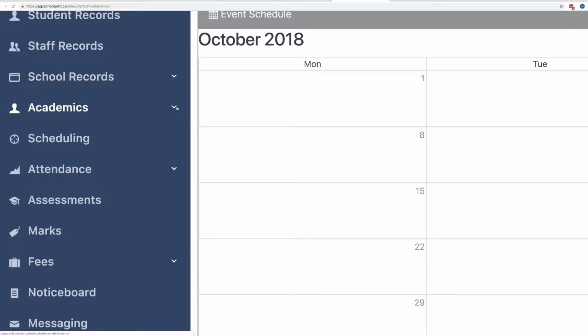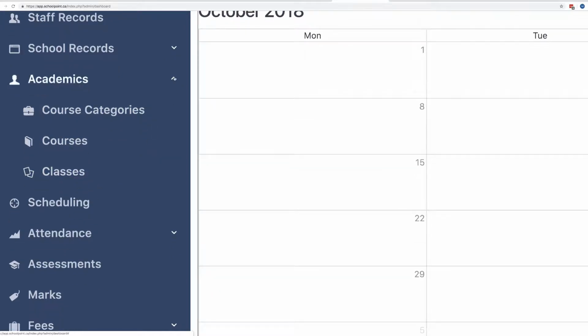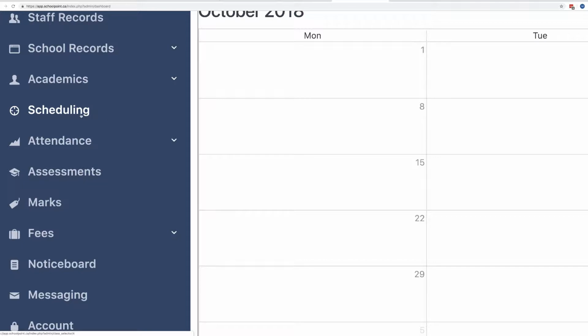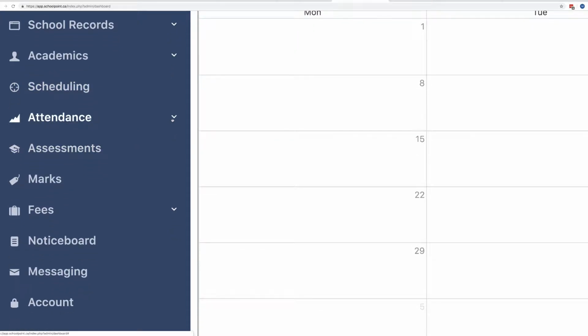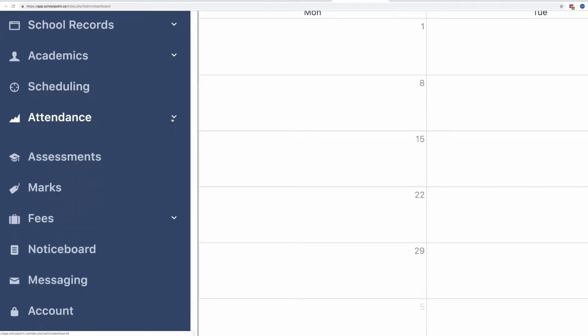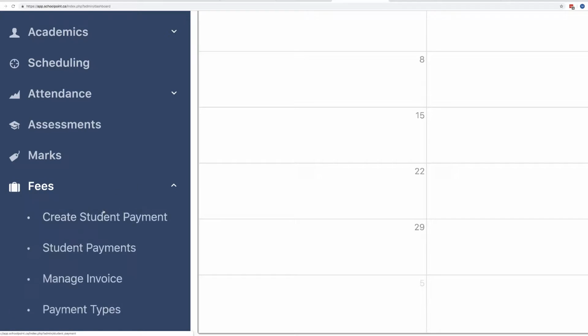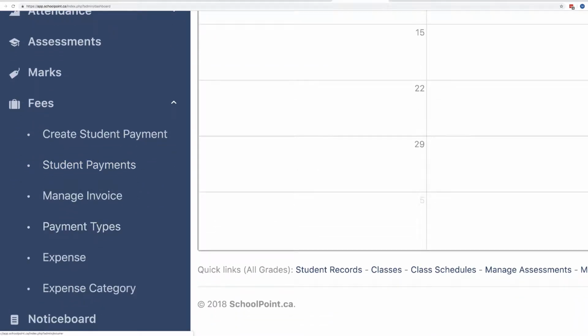And then we also have the academic section, which will talk about the courses, the course categories, and the classes. Okay, so if you come to the scheduling section, it talks about all the schedules and everything. So we'll go through all of that. Then attendance talks about all the attendance of the students. You can manage the daily attendance report, and all that stuff. All the assessments of the students can be seen from here. Marks is basically teachers entering the marks. And then the tuition fees and everything can be done from here, all the payments, and you can manage invoices and everything.